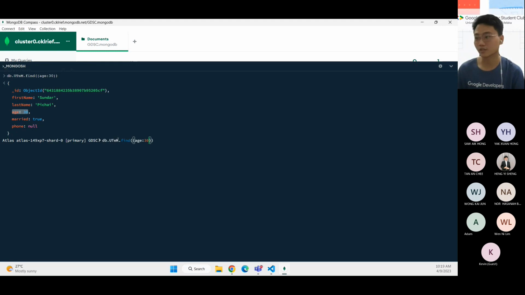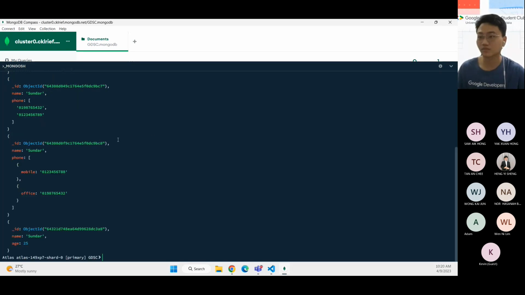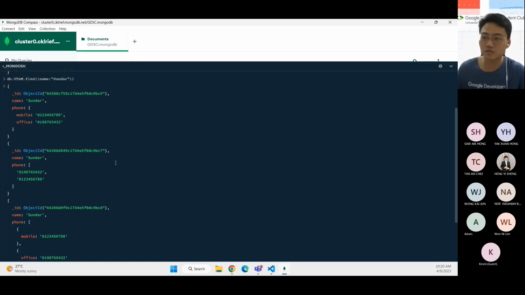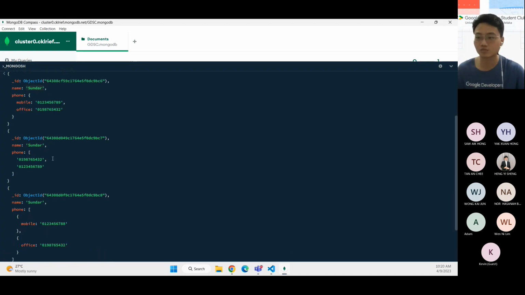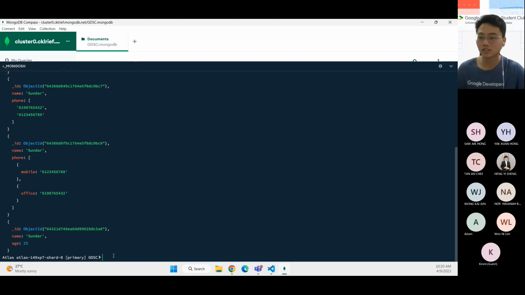So let's say the same, we use name and then Sundar. You can see that it will query out all the documents that match the name Sundar. So you will find the name key and field, and the name field will be Sundar. And then there are 1, 2, 3, 4.